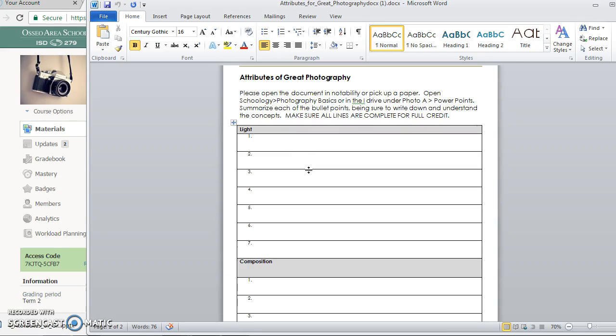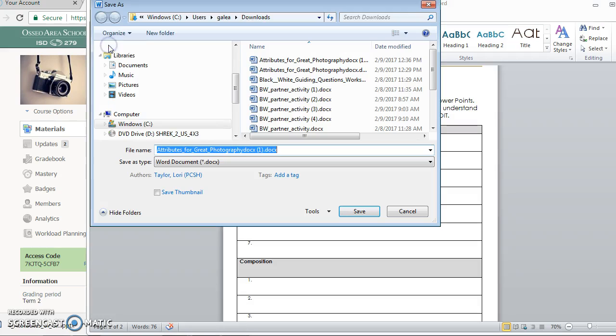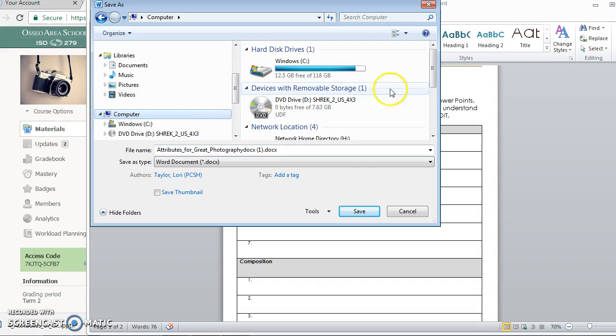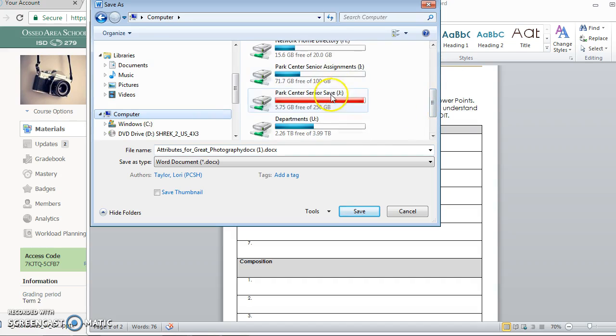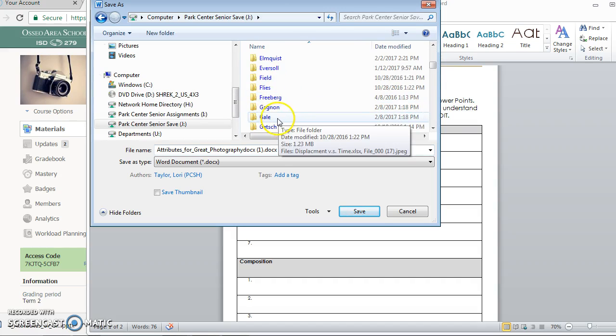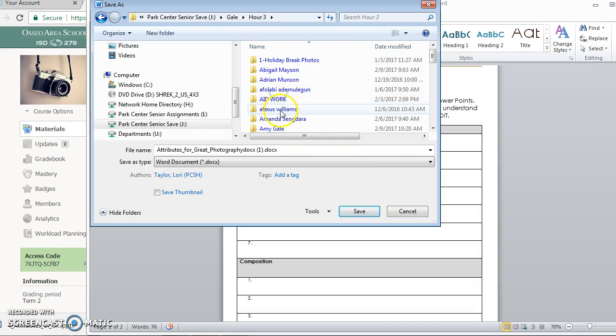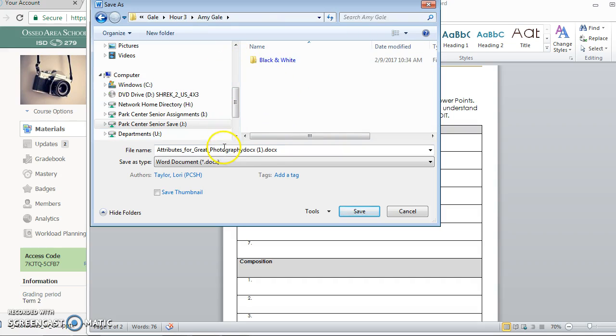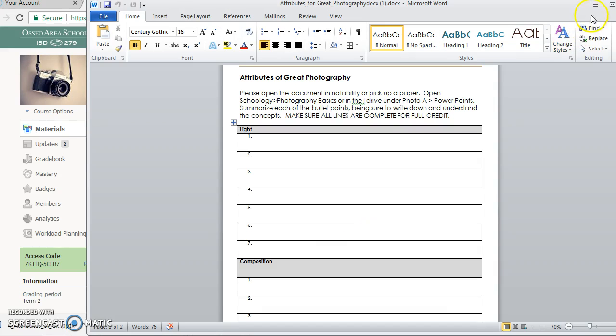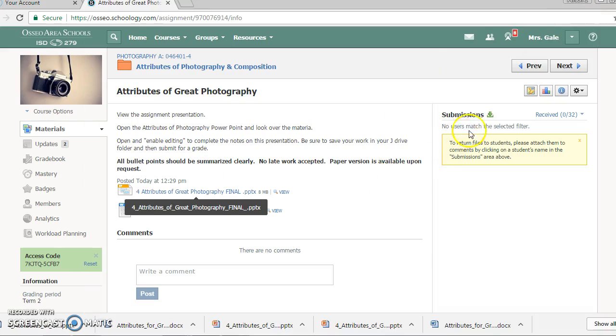In order to get the full points, make sure all the bullet points are completed. When you're done, you will go up to File, Save As. You are going to want to save it into your J Drive folder. I would just call this the attributes of great photography. That's fine. Press Save. And then you are going to go into the Schoology page and you'll make a submission. And that is your first assignment in photography class.